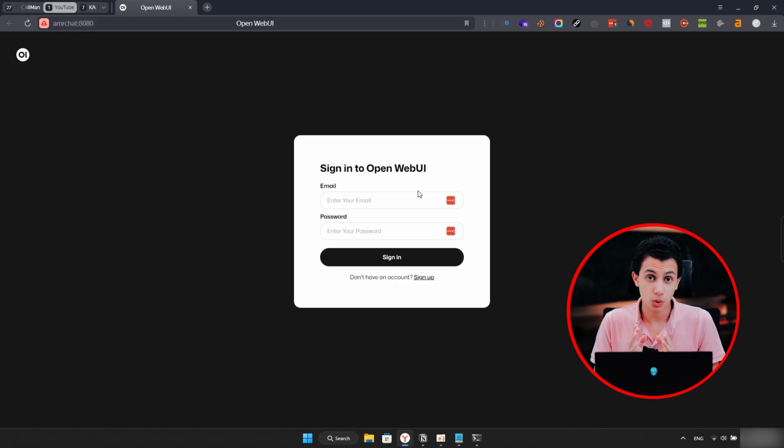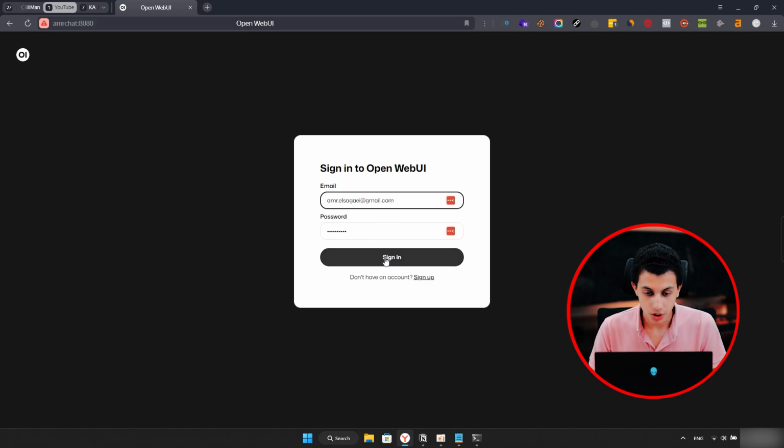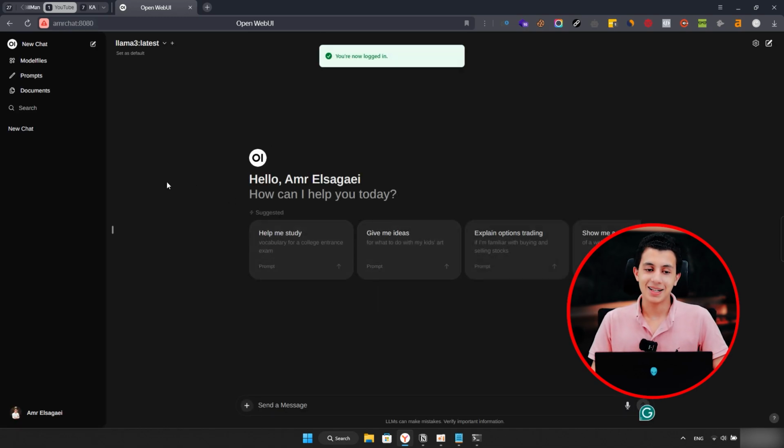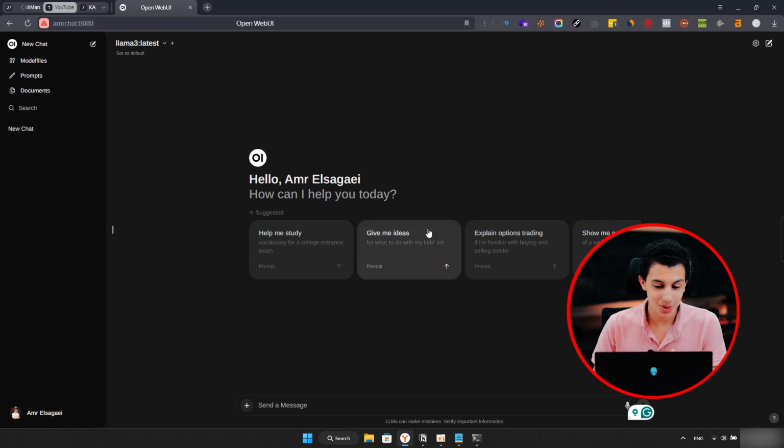So if you forgot your password, what you have to do is go to your terminal, convert your new password to a bcrypt hash, and after that replace this hash for your current email in the database and try to log in again. It will work for you. So what I'm going to do right here, I already saved my data, so I will just hit sign in, and as you can see right here, we have a completely cool interface, exactly something like ChatGPT.